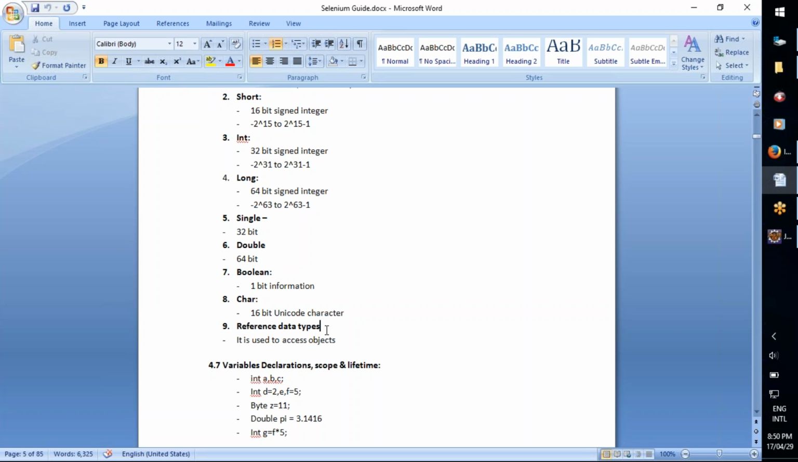And what is this reference data type? This reference data type will be used for objects. So when we discuss objects, at that time you can understand that every object is called a reference data type. We will see later how to create objects for classes. At that time you will understand that.